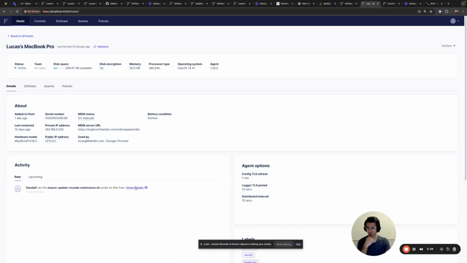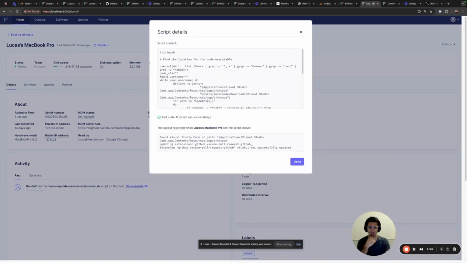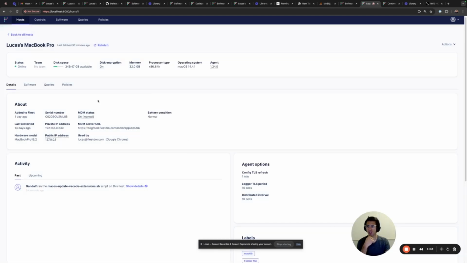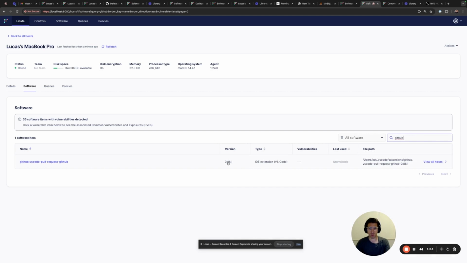All right, it did run the script. Let me see details. It did update the VS Code extensions on this device. Now the GitHub extension is now 0.86.1 and no vulnerabilities in it. So we patched the CVE on the device. Thank you for listening.